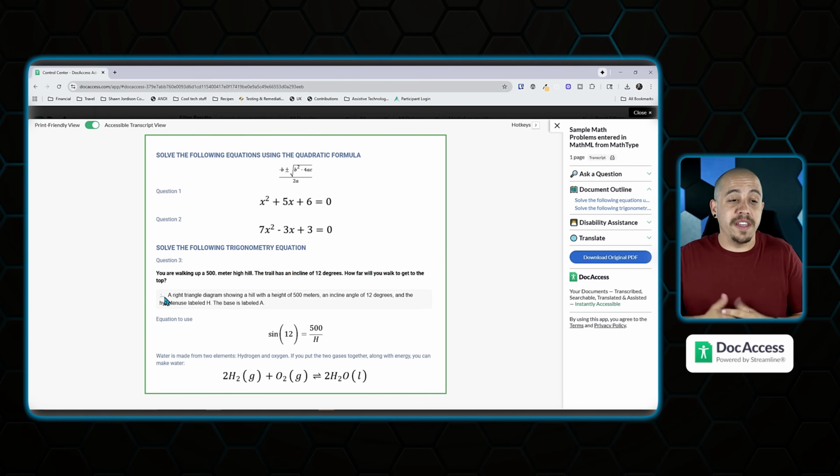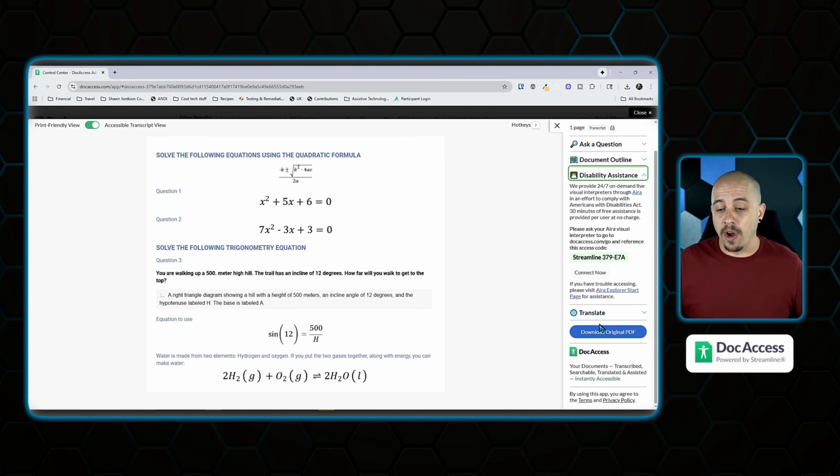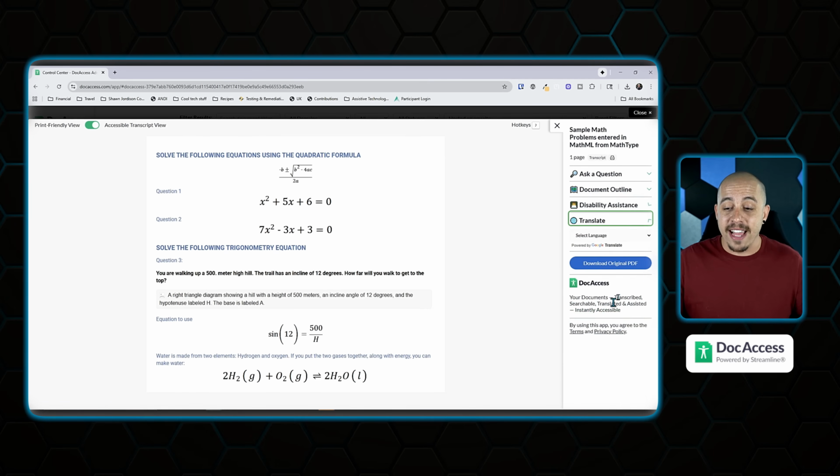It's absolutely fantastic. And more than that, we have a free built-in disability assistance with Ira. So you can connect with a visual interpreter for free for 30 minutes on any document, and a live person will help you with the content of this file. You can also download the original PDF and you can translate it into like over 100 languages.